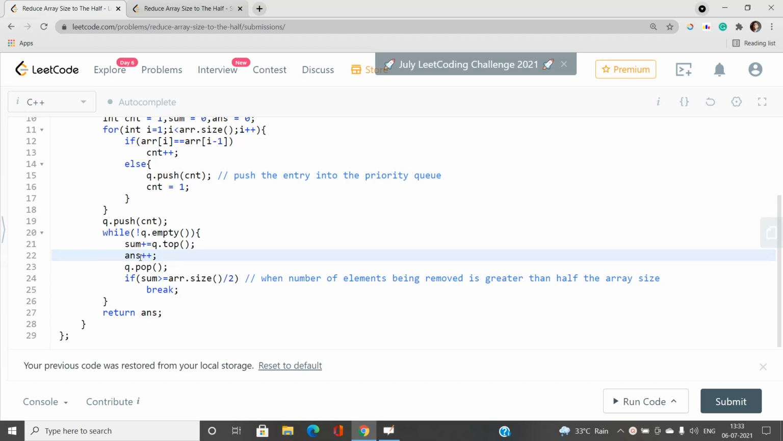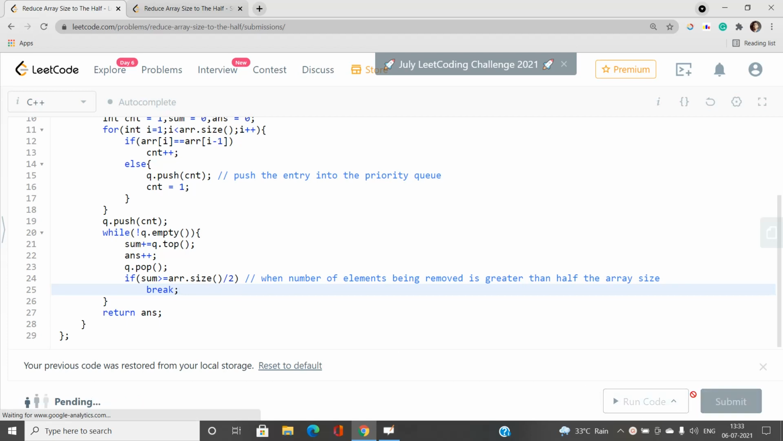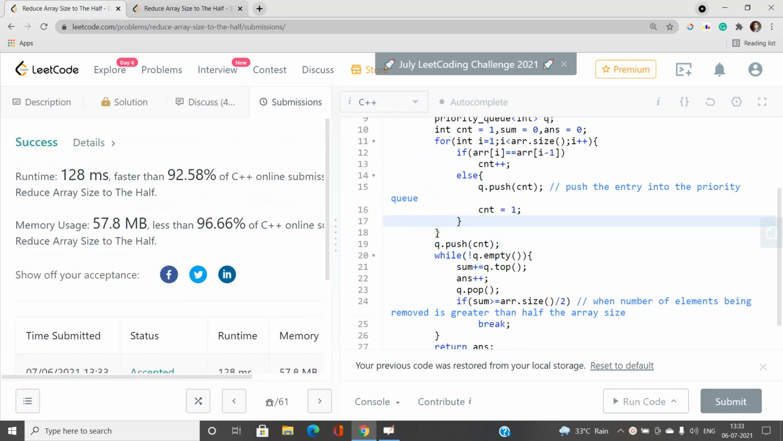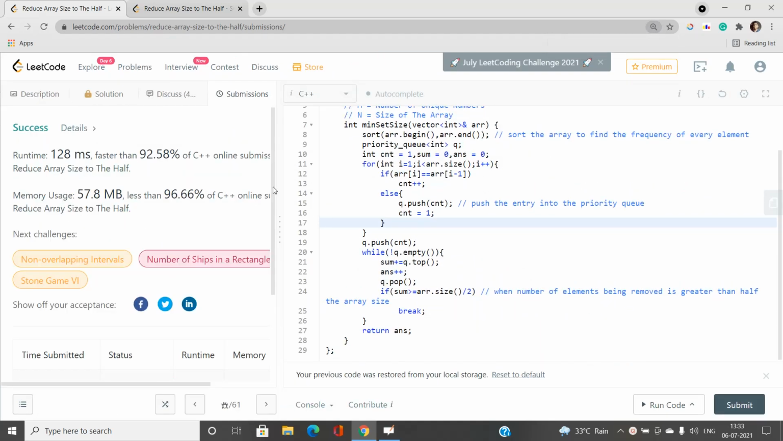Now it might be possible that we have reached array dot size by 2, that is, we have already removed at least half of the size of the array. If so, use the break statement and return the answer. It is going to give us the minimum size of the set as our answer. Okay, so let us submit this code and check it out. Yes, it is good.